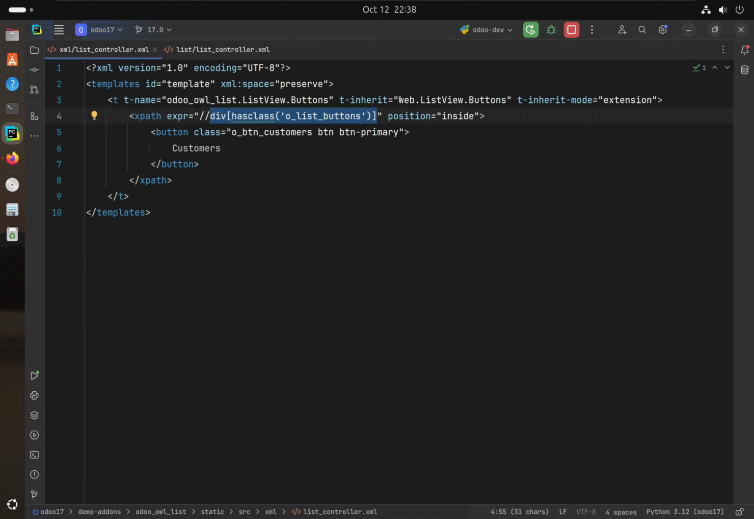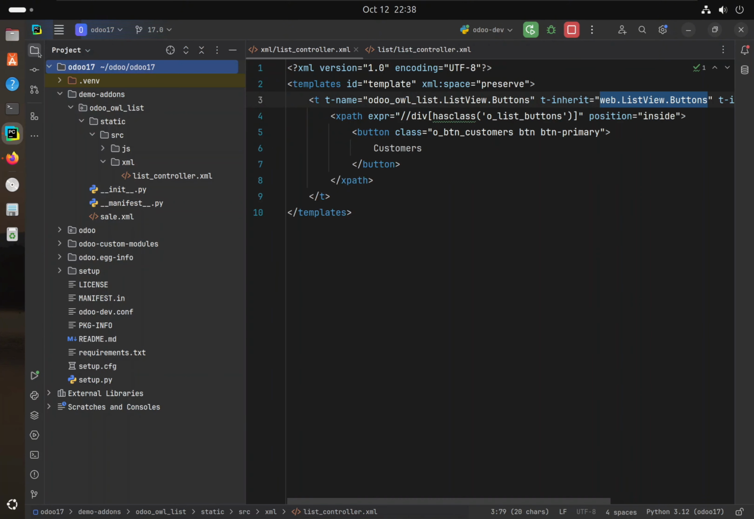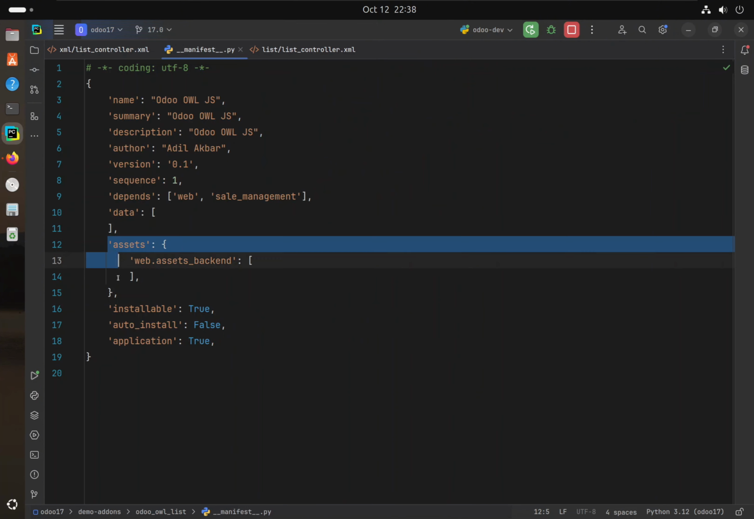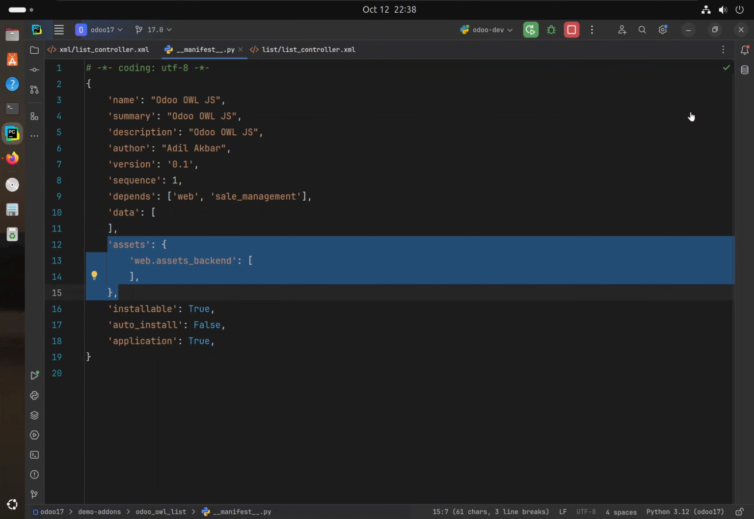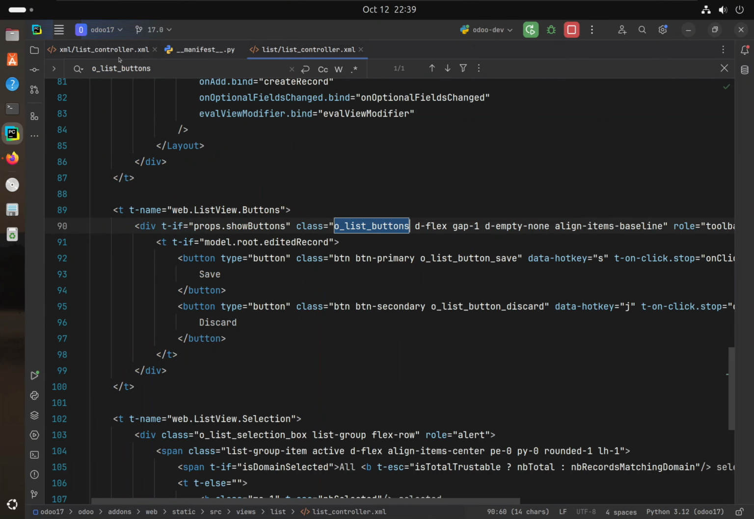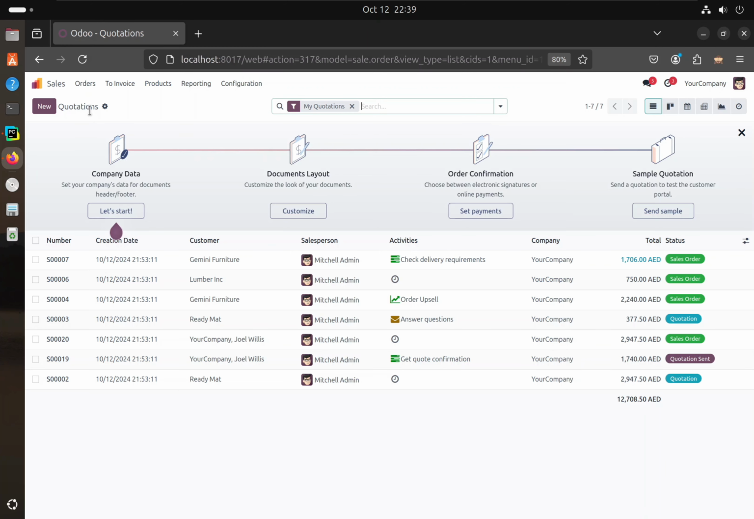inside this specific template. So after adding it in the XML, we have to be sure that we have added it in the assets in our manifest. So I'm going to add it in our assets. I am just going to put the path of that file. It is static source XML and this controller.xml. By doing so, we should be able to see our button on the list view.